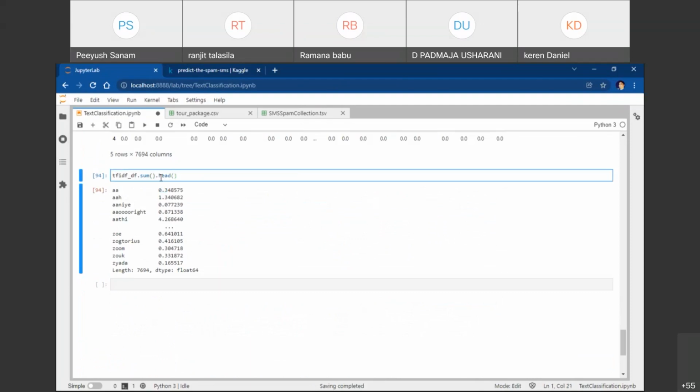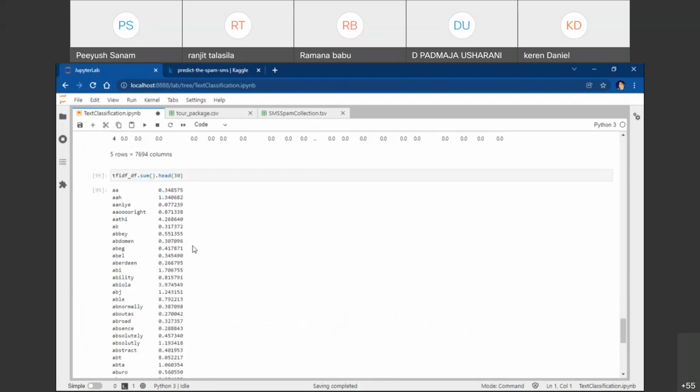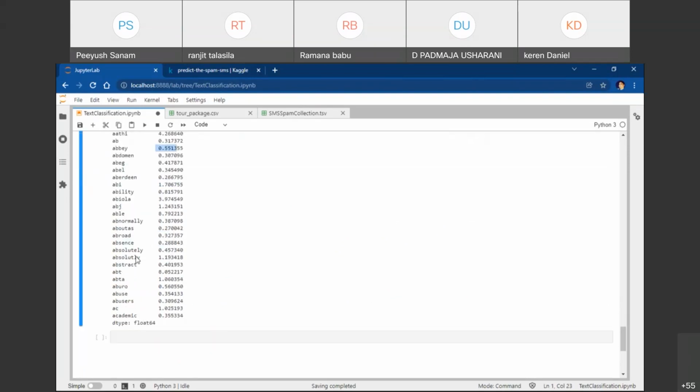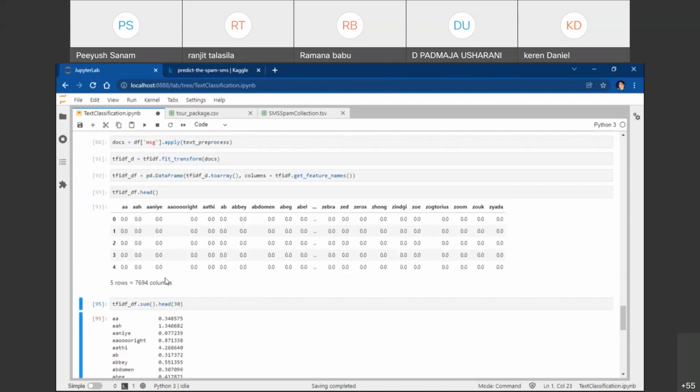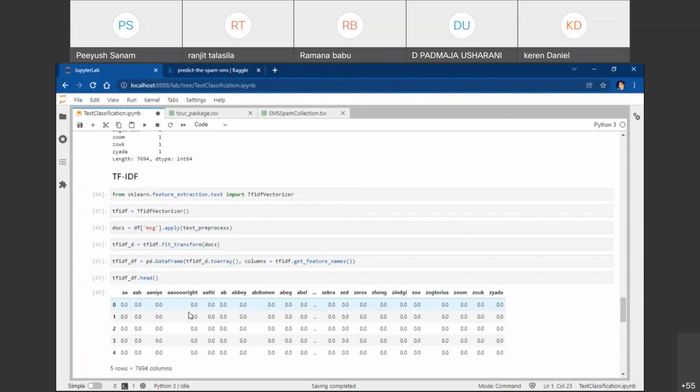So I'm thinking of printing some 30 values or so. For each and every value, I see ability, this is the word, and it's having a TF-IDF value like 0.815. Similarly, if I talk about, let's say, abdomen, it's having 0.30. Abbey, this is 0.55. So for each and every word, they have created this matrix, and it shows the values in terms of the TF-IDF. And this looks like features to me because 0, 1, 2, 3, the numbers, they are suggesting the message.